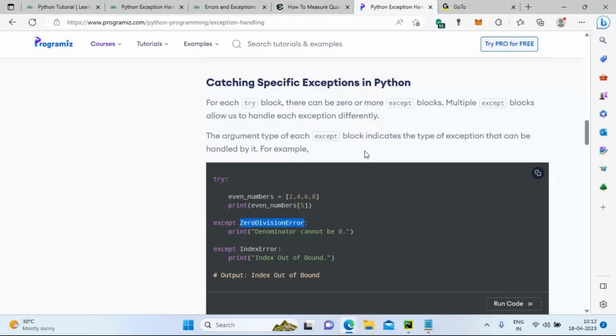Now you're going to say, if I run these two lines of code, what exception will be thrown? I have not used any try and except block. Just remove the try and except block. If I try to run these two lines of code, what exception will be thrown? It will throw type error or zero division error or index error.